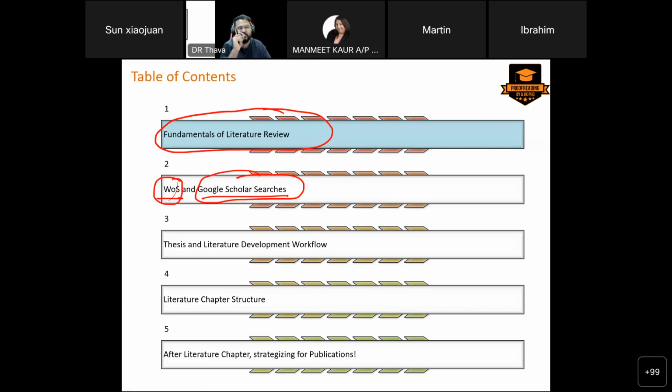I showed a bit of this in the last class. I think, did I? Yeah, I showed a bit of it. Today I'm going to show deeper how to use the Web of Science database. And I believe USM has access to it, which is fantastic for you guys.